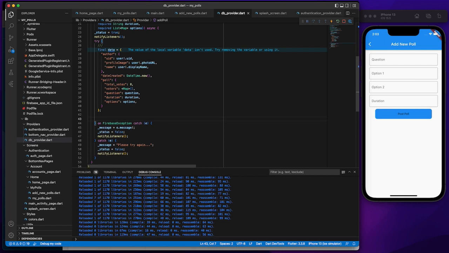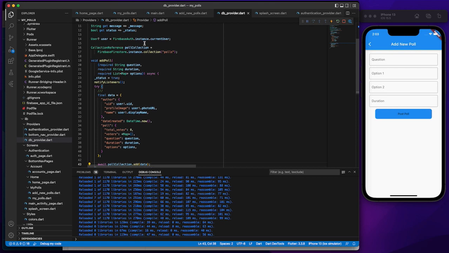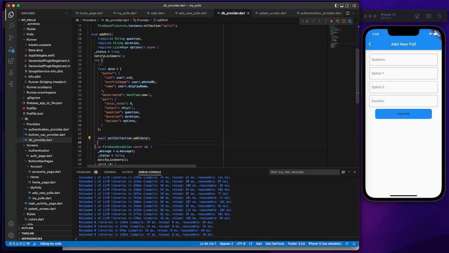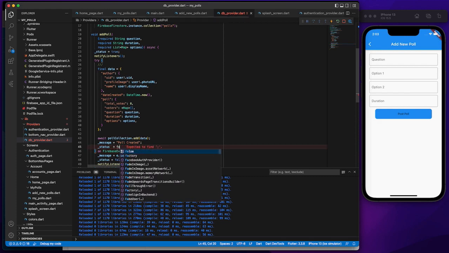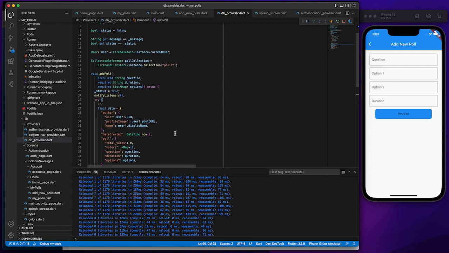So once we get the payload and it has been added, we just have to await and call the pools collection dot add the data. Okay, like so. So this pool collection dot add data. All right. So once it's added, we're just going to set the state of this to pool created. And we can set the loading status to false, and then finally we can call notify listener. Awesome. So that's pretty much it for adding a new collection.